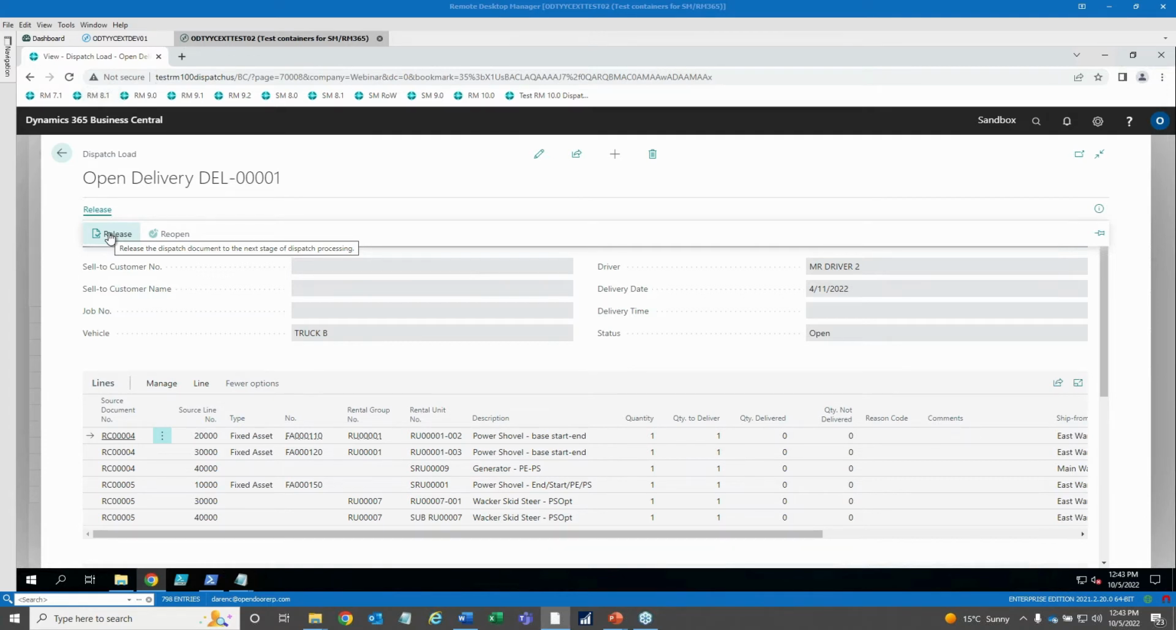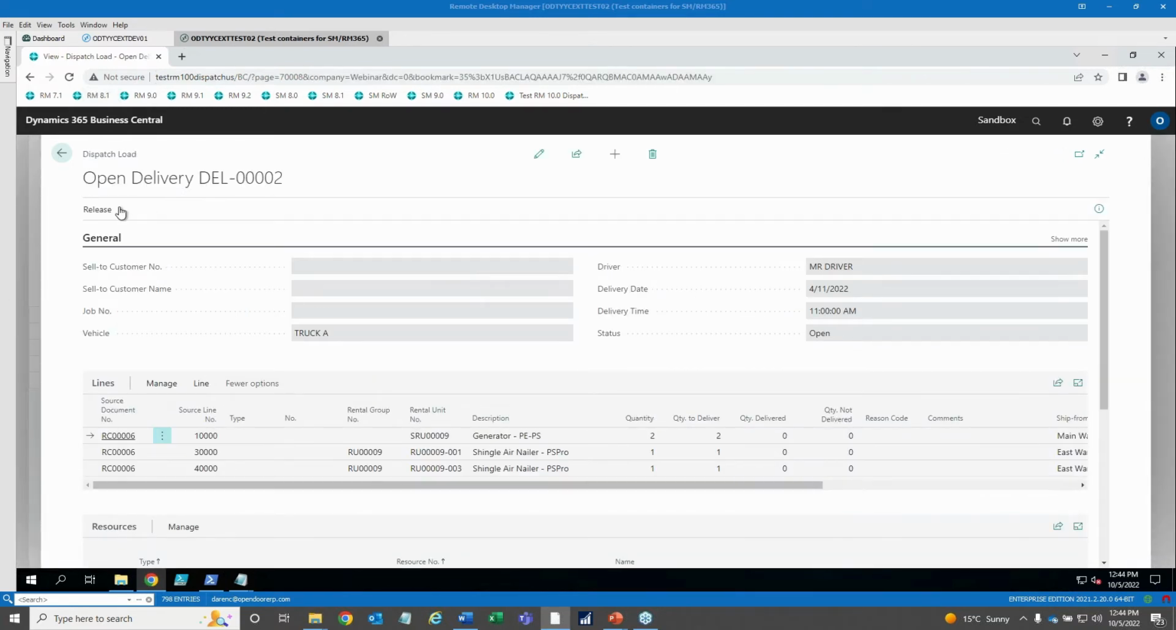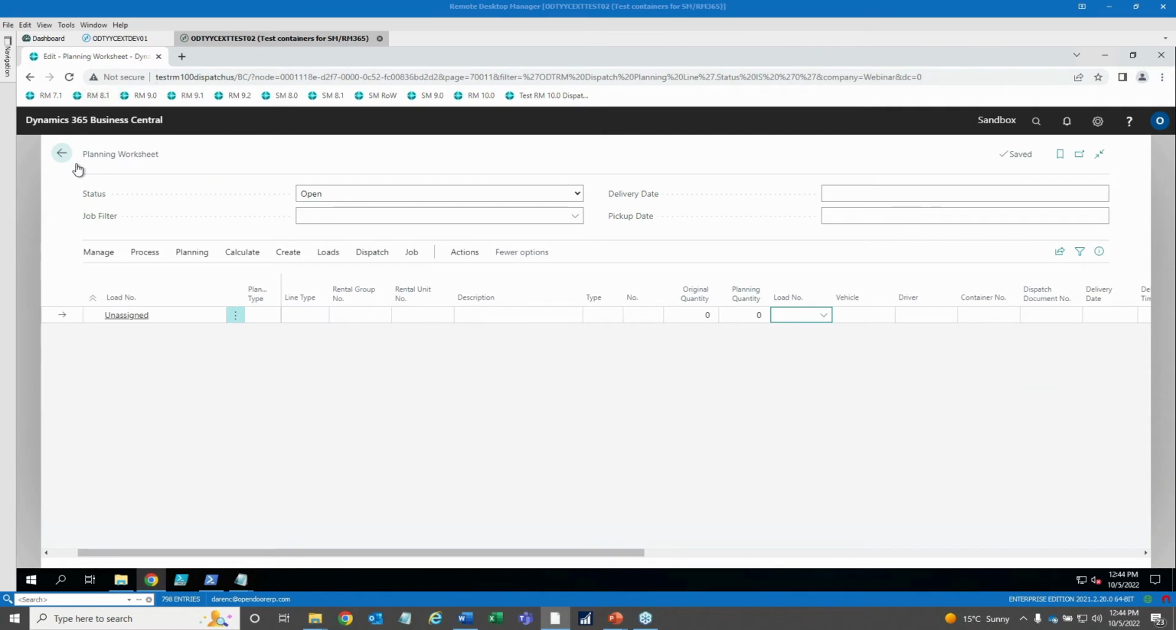It's going to go out the door and it's pretty much ready for the driver to do his part. You can see once I've assigned it, or once I've changed the status, it's dropped off this because I have a status filter up here set to open. I'm going to do the same thing with the delivery 2 in the cube van. I'm going to release it. And now we're pretty much done the planning part.